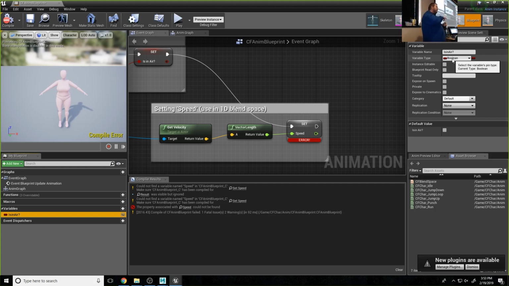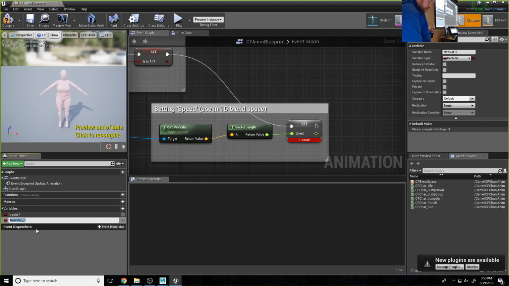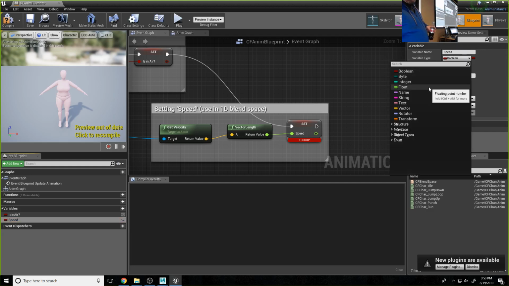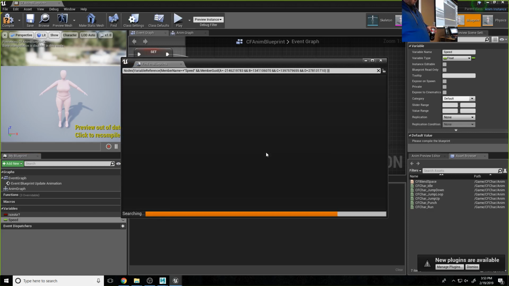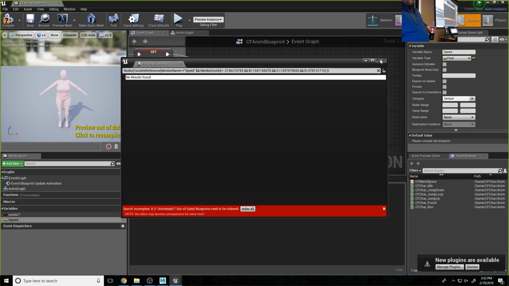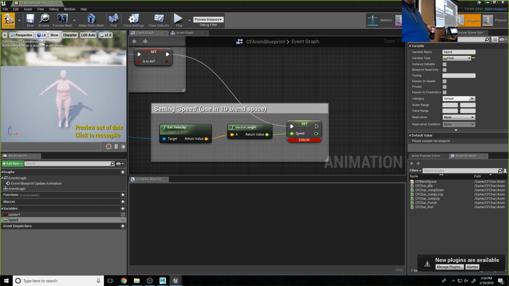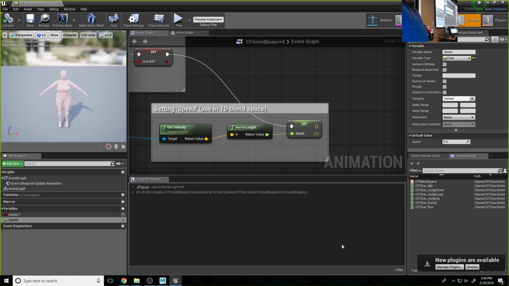So we need this speed variable, and the speed is a float variable. If I just click and add a new variable, it adds another red variable here. I can call it speed, but again, speed is not a yes or no question. It's a float. So with speed selected, if I go over here to my details, I can change that from Boolean to float. This could break connections. Do you want to search all variable speed instances? Change variable type. Just do it. That's fine. Once I've changed that, I'll hit compile again, and there it goes. It fixes my errors.